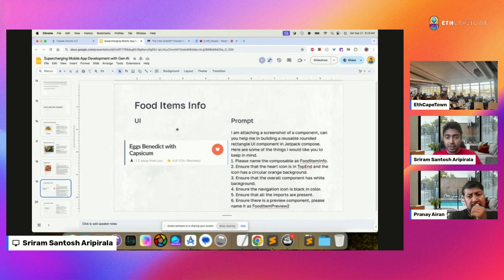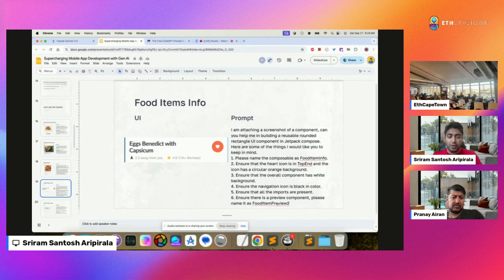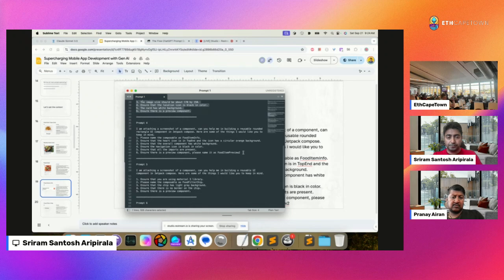So the next is this looks reasonably fairly easy. It just contains the name of the item, and then I guess the restaurant name and the distance, the reviews, and I see a heart icon with orange background, and then the heart seems to be all the way at the top end. For this one, we'll do slightly different. The preview that it builds will say, hey, name it something like food item preview too, just to ensure it understands what you're talking about.